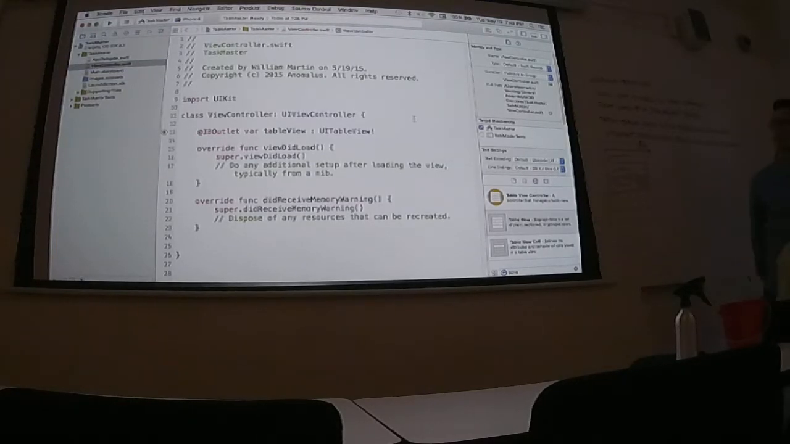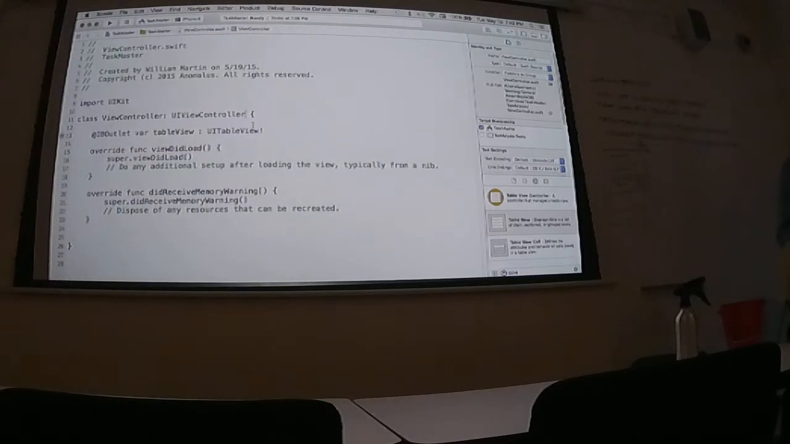Alright. The fact that I linked this class to that table view means that I'm now responsible for meeting those two protocols, the UITableViewDelegate and the UITableViewDataSource. So in order to tell Swift that that's what I intend to do, I'm going to add a comma-separated list after my superclass for those protocols.